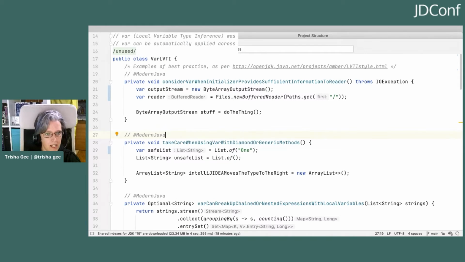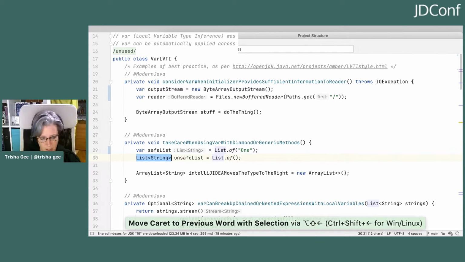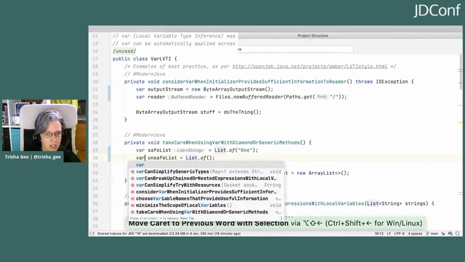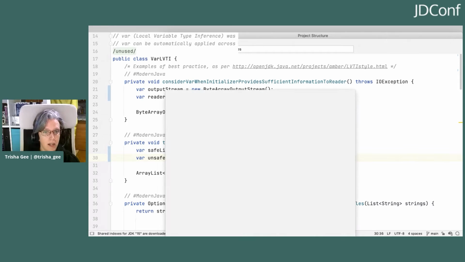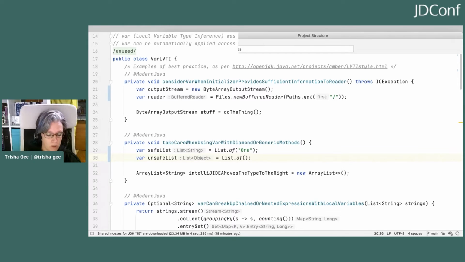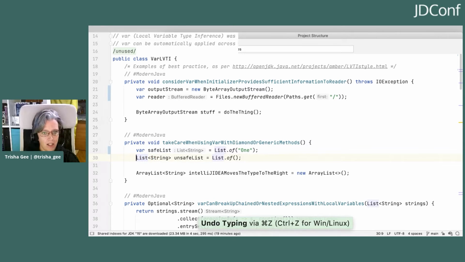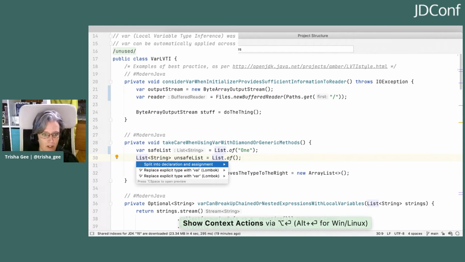The reason is that if I get rid of this type information manually by typing var, then you'll see IntelliJ tells me you've just changed the type of this. You changed the type to a list of objects instead of a list of strings. So it actually won't let you do that automatically. It will always only do the safe things. The automatic conversions that IntelliJ IDEA does are always things which keep the code doing exactly the same thing it did before. So if I get rid of that, that's why it doesn't let me turn this into a var.